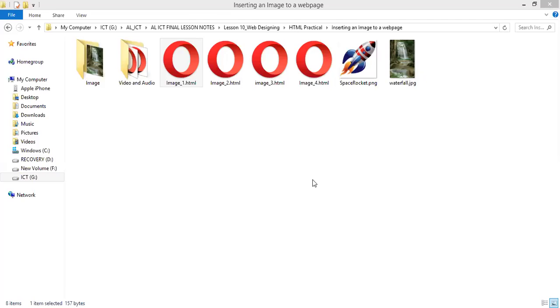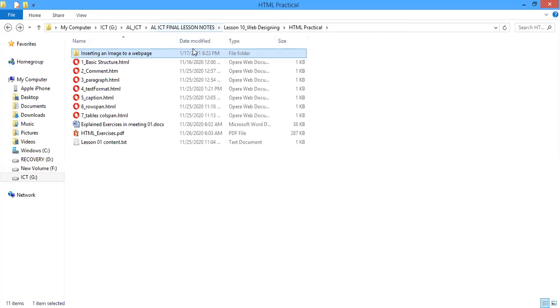Hi, dear students. Today we are going to learn about how to insert an image into an HTML file. Here in this folder, you can see there are so many files and subfolders available. So when I go back, you can see the parent folder is this one. Inserting an image to a web page is the parent folder.